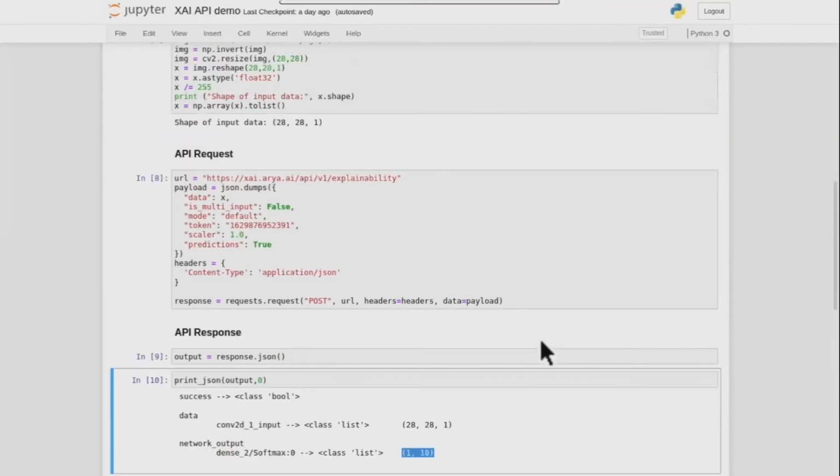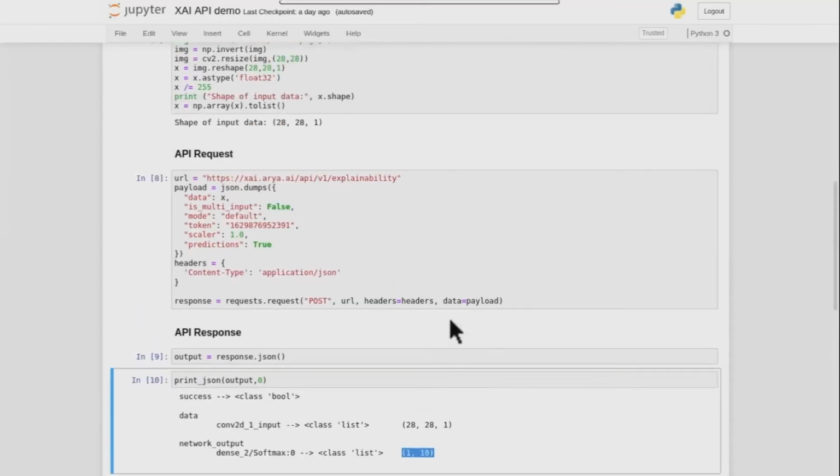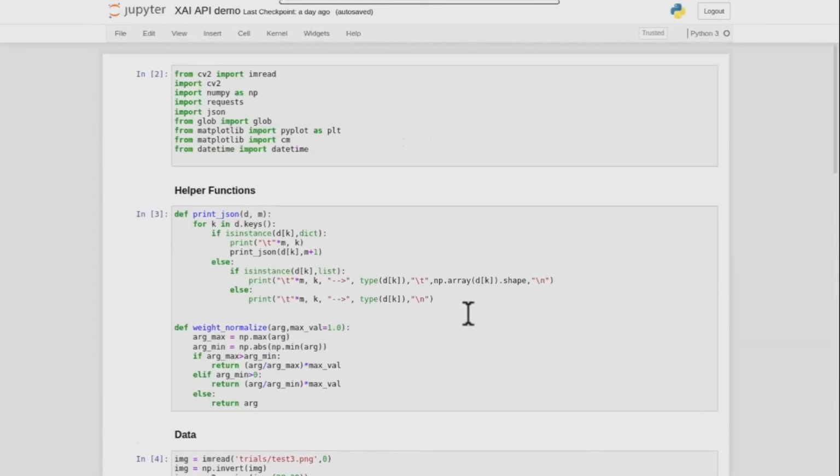So this is how you use the API, how different responses work, and how to change different fields for different responses. Now we can move on to the ResNet and ImageNet data.